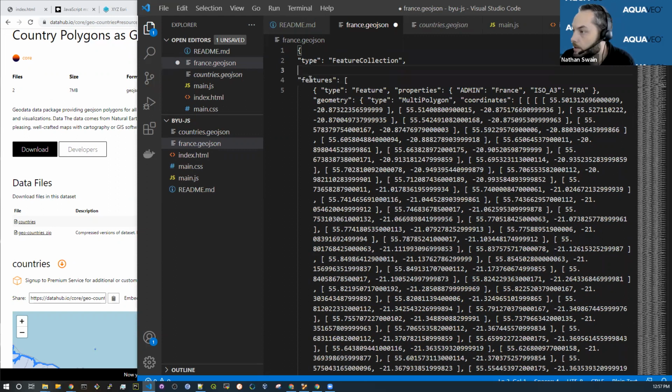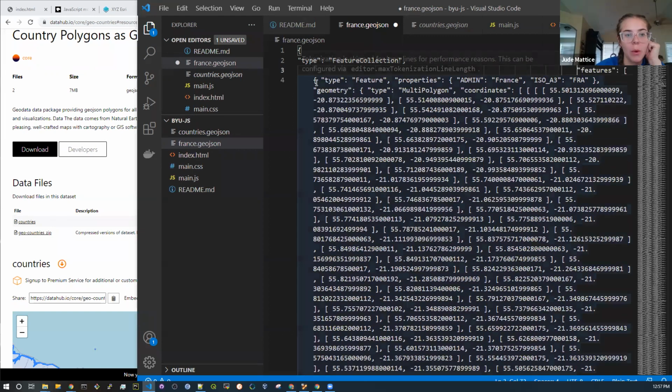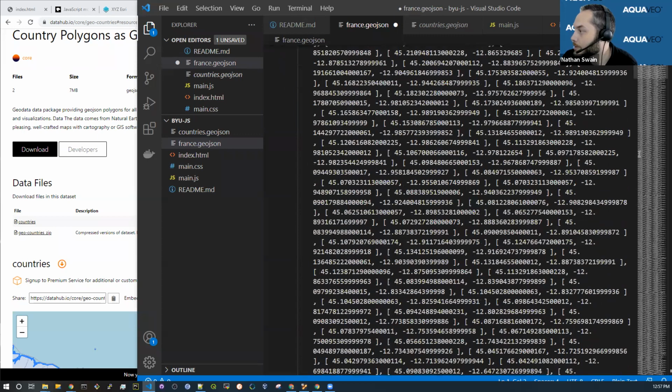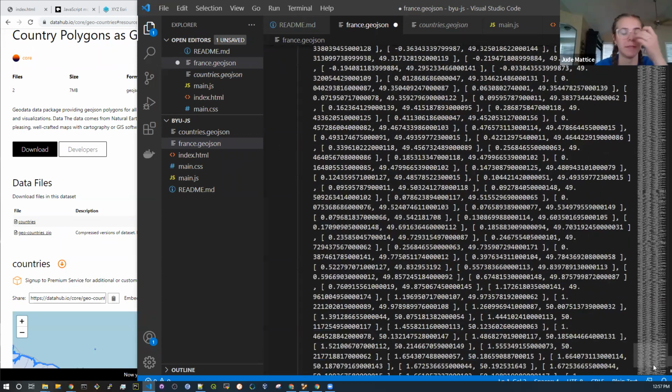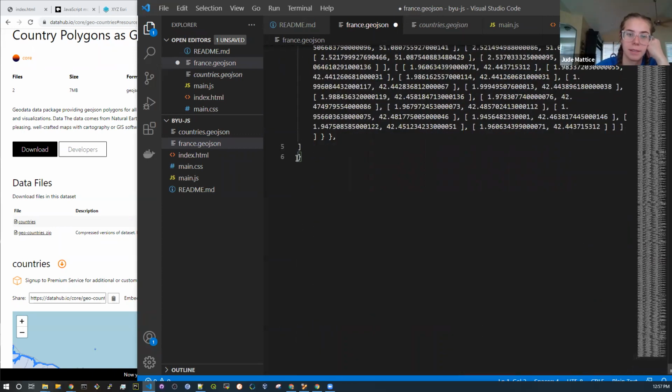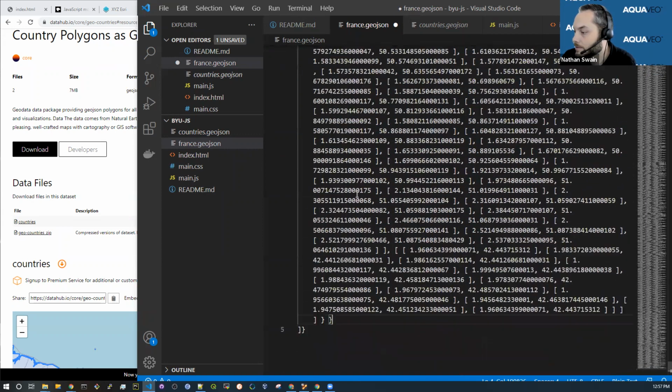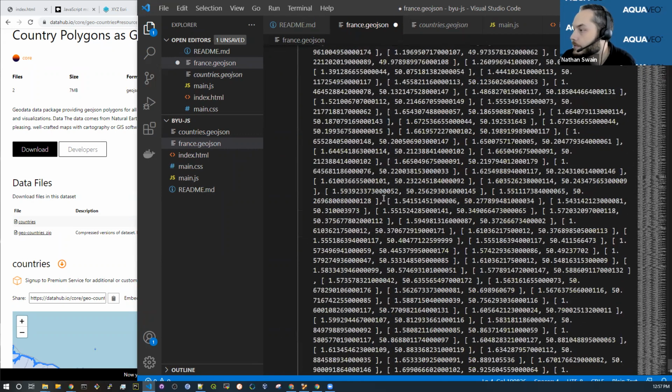Oh, weird. So is there no way to pull the France feature from the countries GeoJSON? I think we could. Yeah, I'm just being lazy. I think we could. There's probably a way to filter it. And JSON doesn't like trailing commas, so we'll make it happy and we'll get rid of that.